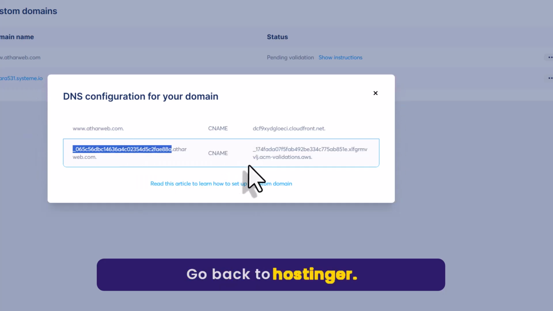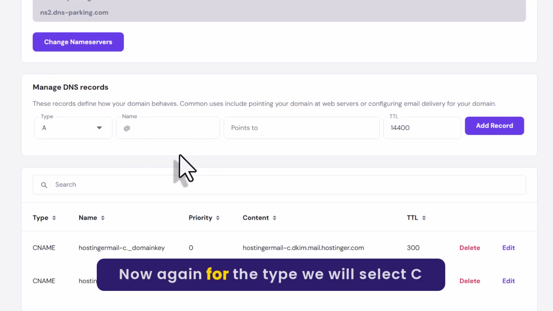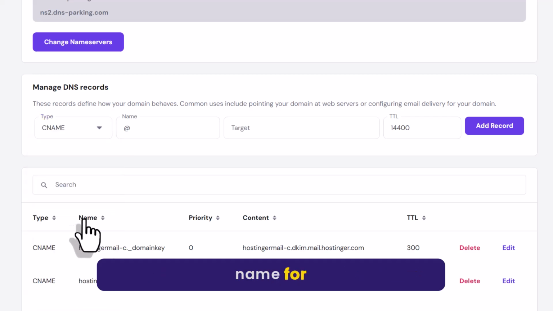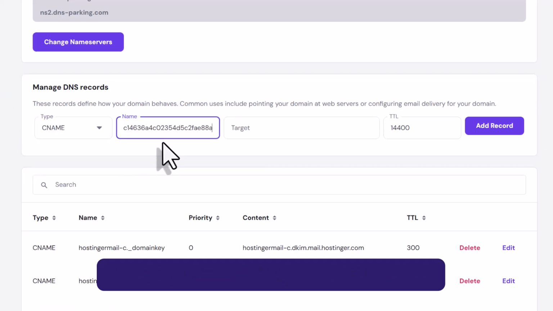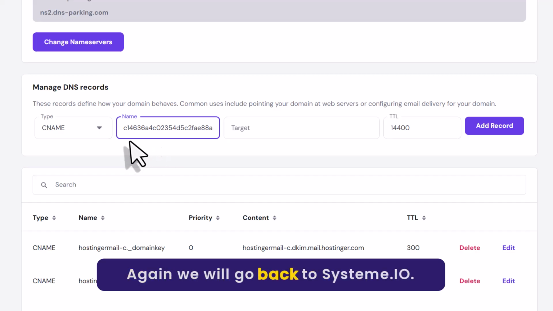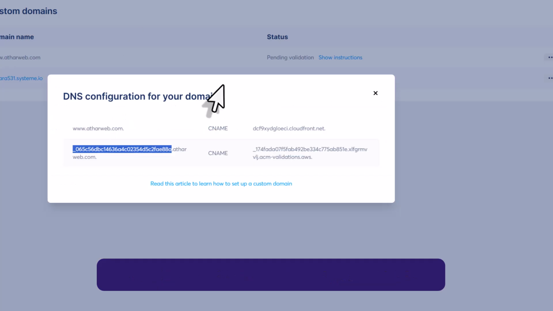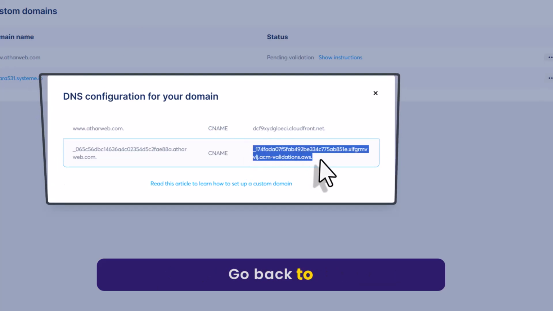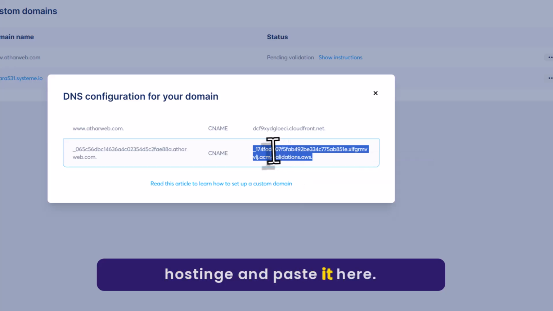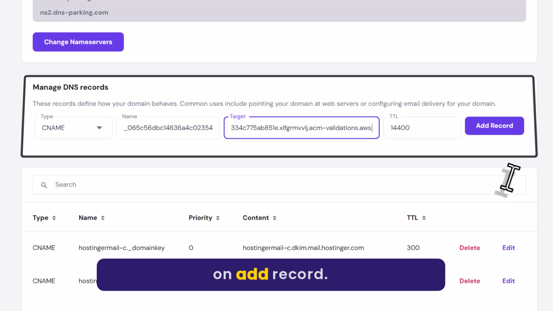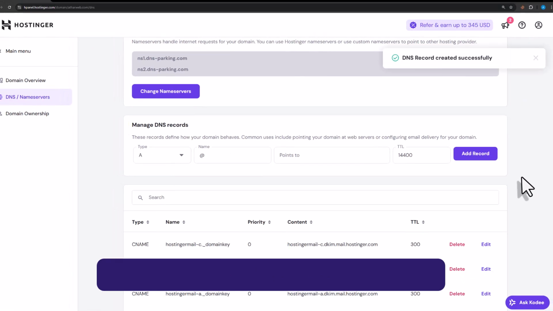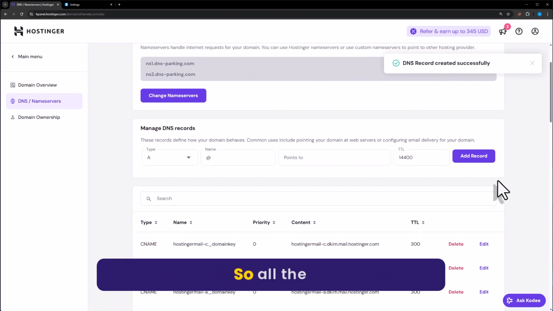Go back to Hostinger. Now again for the type we will select CNAME. For the name we will paste that we have copied from systems.io. Now for the target again we will go back to systems.io. Copy the target from here. Go back to Hostinger and paste it here. Now click on add record. Our another record is created successfully.